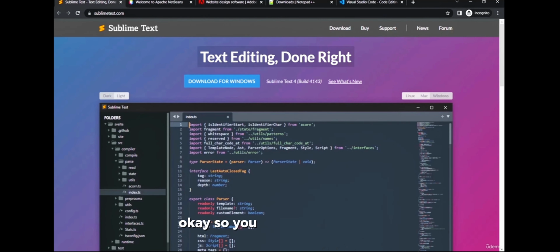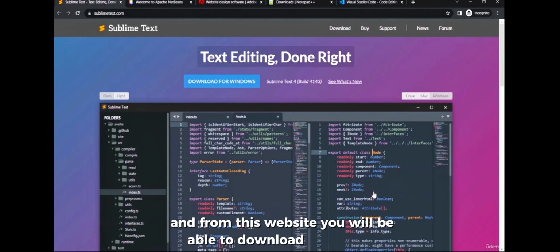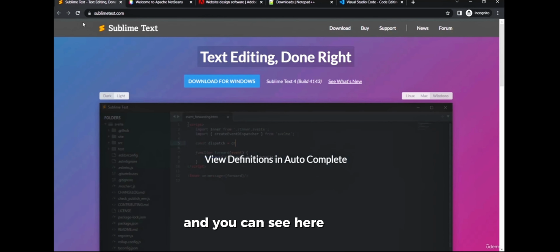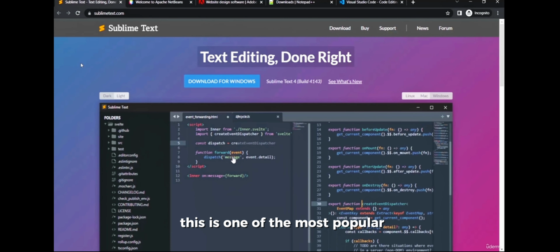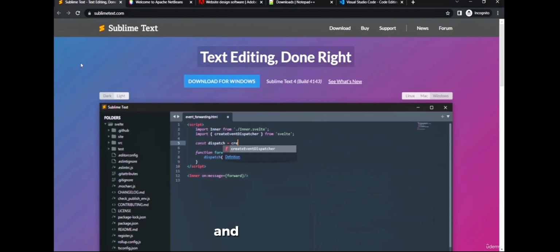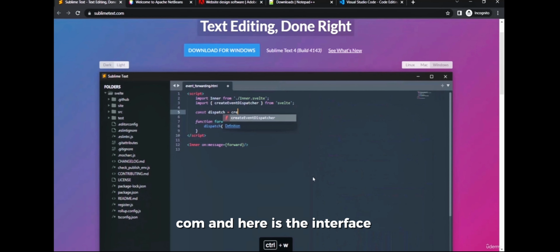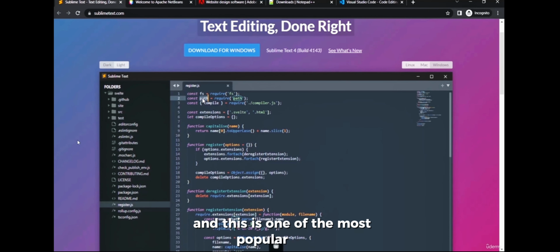Okay, so you can see here in my browser, I opened some website, and from this website you will be able to download the editors. So let's start with the first one, and you can see here the first editor called Sublime Text. This is one of the most popular text editor, and you can download this Sublime Text editor from sublimetext.com, and here is the interface of the text editor. So you have to download for your computer, and this is one of the most popular editor.